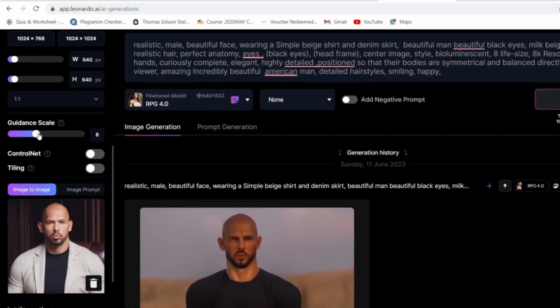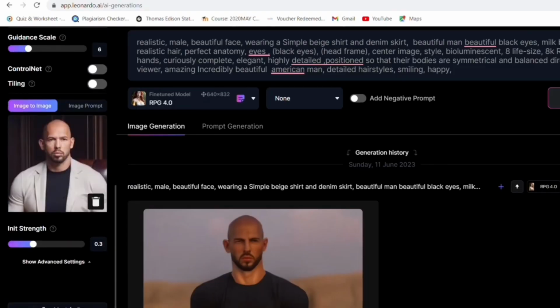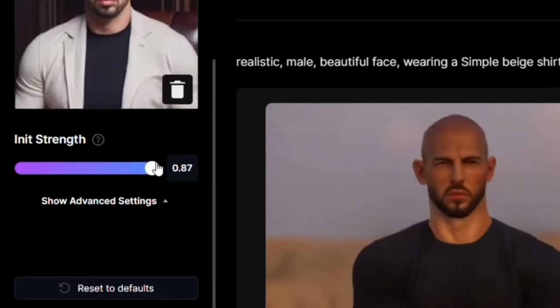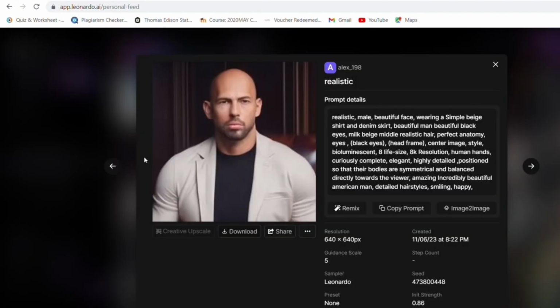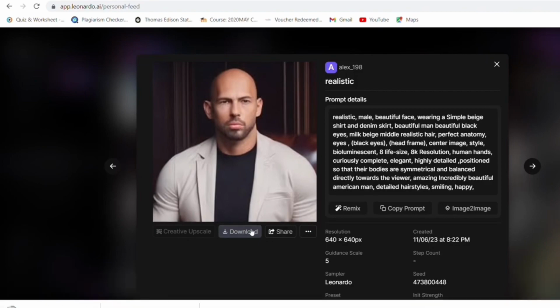Then I'm gonna turn the guidance down to 6. So I'm gonna turn the strength up to 85. That's just how closely the AI will follow your picture. We really want it to look like Andrew Tate. Wow, that's actually so good. Now download it. Great, we have a picture now.